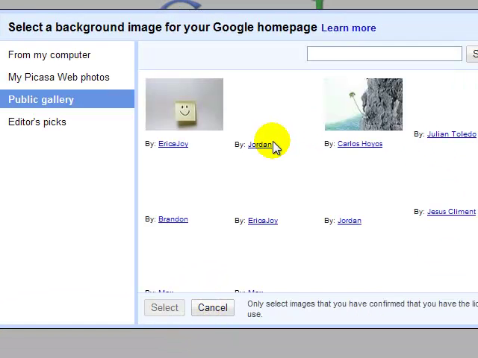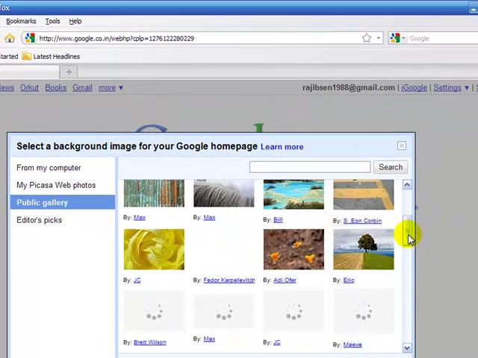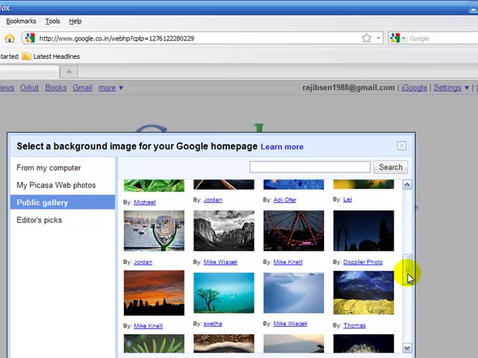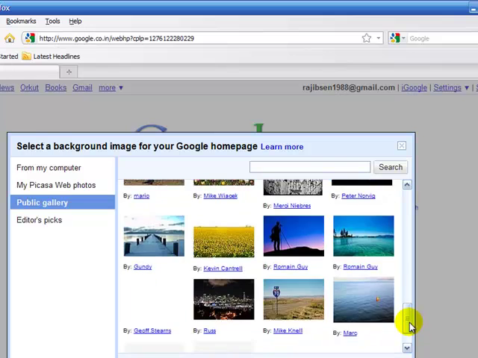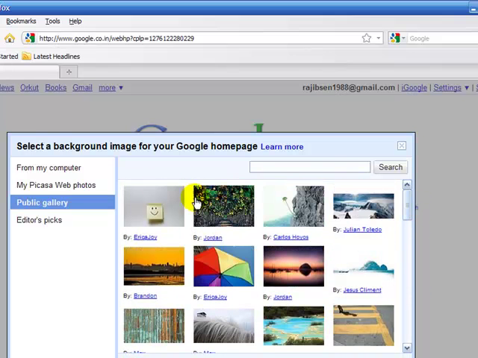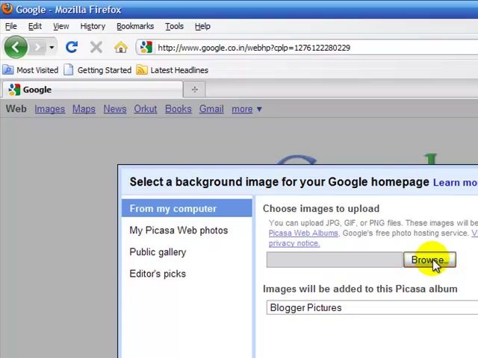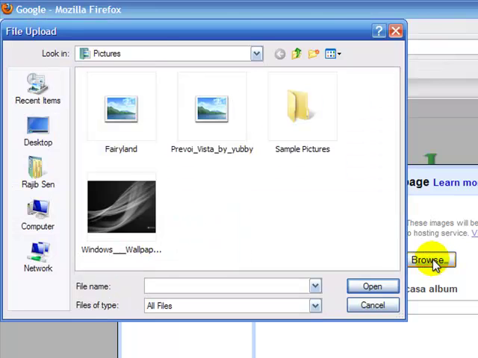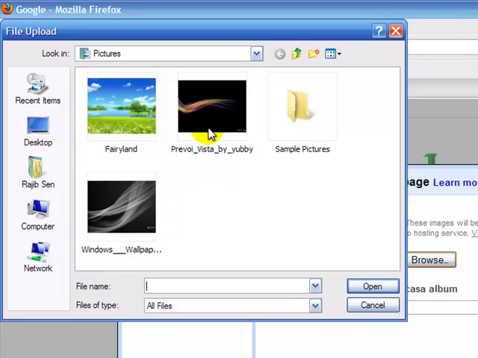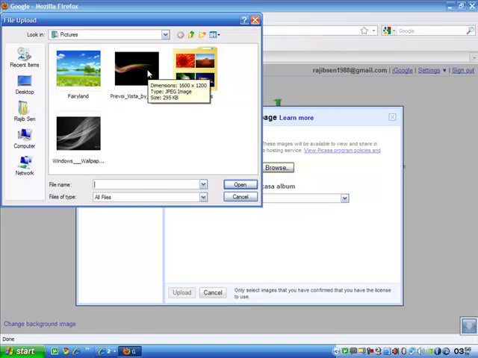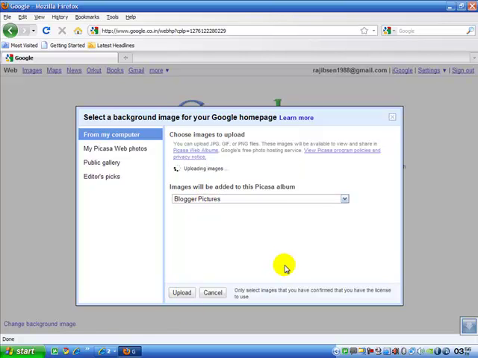There are a lot of pictures available in here, but if you are not satisfied with these pictures, you can go to the From my computer section and click it, and here is the Browse option. So just click the Browse option and choose your picture. So it is my best picture. So just let me show you another picture. I choose this picture, open it and click to upload it.